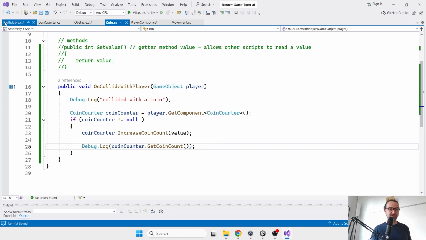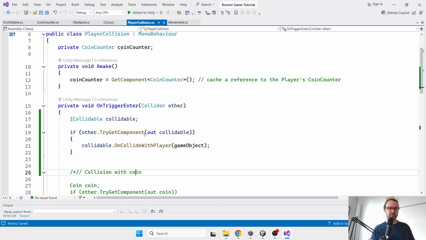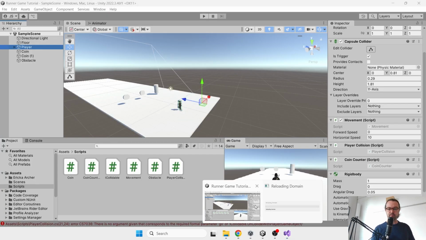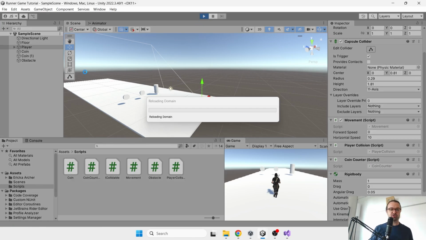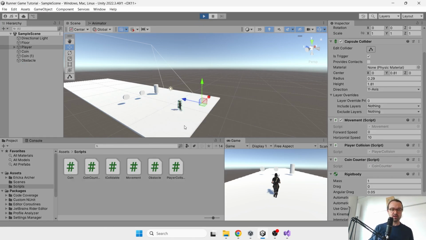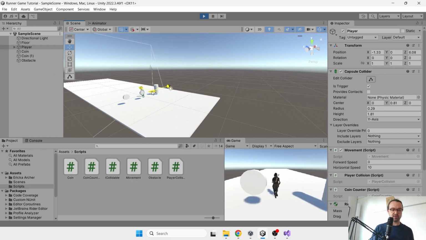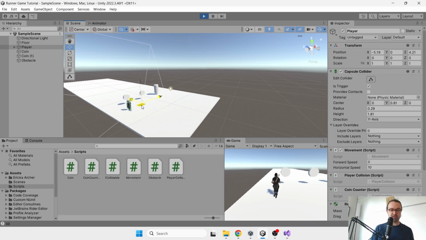I'll save that. In fact, I made a bunch of changes here in these files. To save all of them, it's Control-Shift-S in Visual Studio. It saves all the files. So they should all be reloading. Okay, and now if I try it for coin specifically, hopefully I see the player's coin count increasing from 10 to 20 to 30 to 40, etc. So that's working for coin.